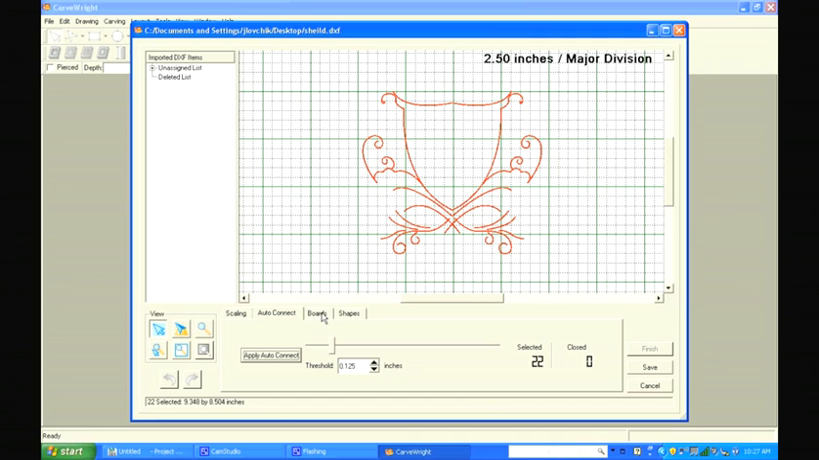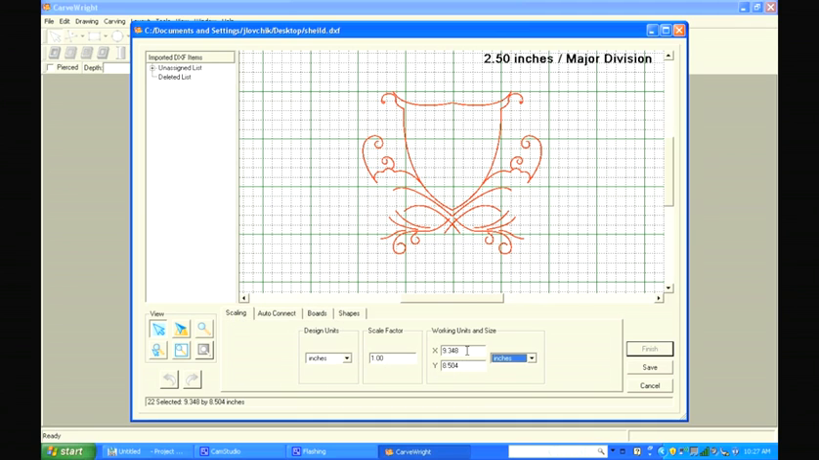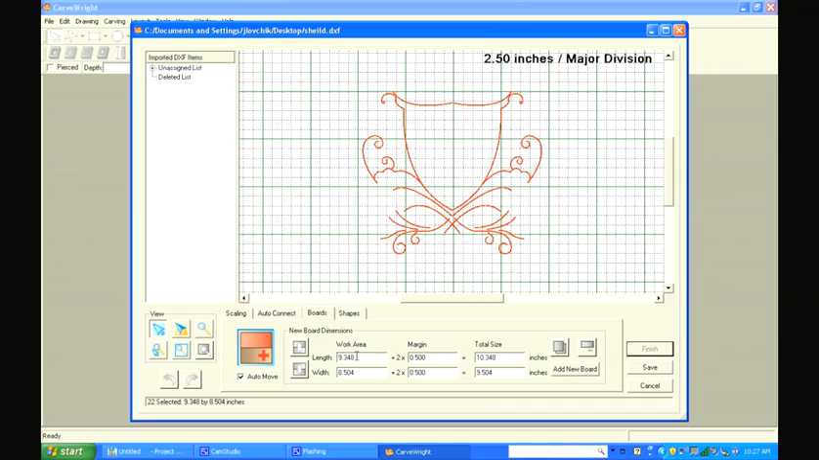The third tab is the Boards tab. This is where you add boards, or workpieces, to the workspace and position your designs to fit them. Let's look at the new board dimension boxes here. The first box indicates the total size of the selected area. You'll notice we see the same dimensions that we saw for the design in the scaling window.